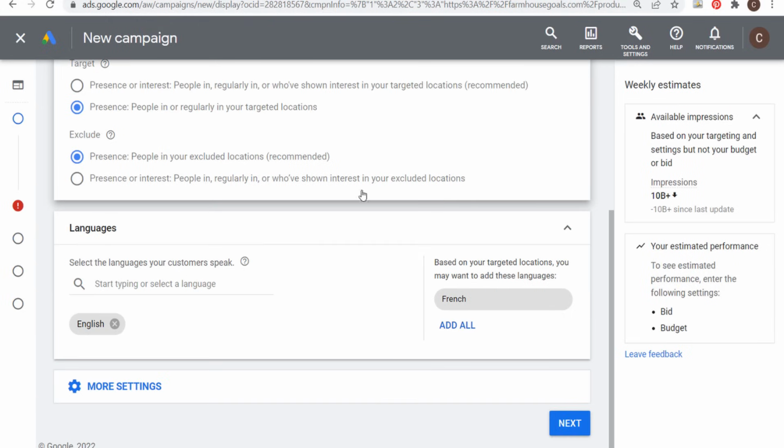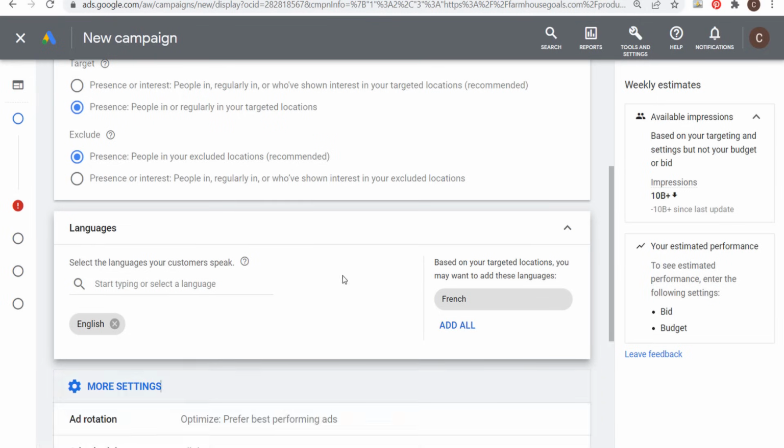So we're going to keep scrolling down here, and now we have languages. So you want to select the languages your customers speak. In this case, I'm just going to choose English for my language targeting, and we're ready to click on more settings. Okay, we'll scroll down here.